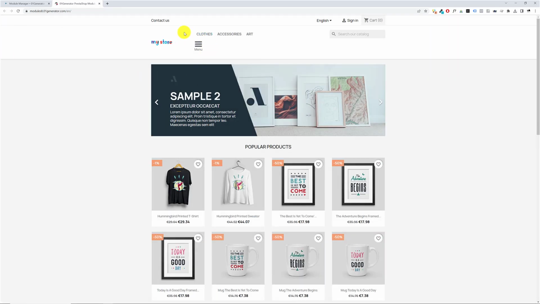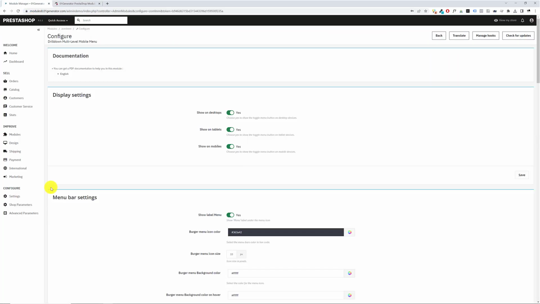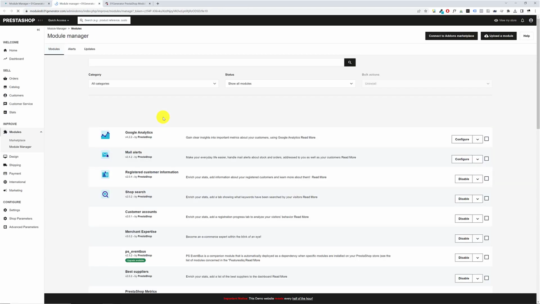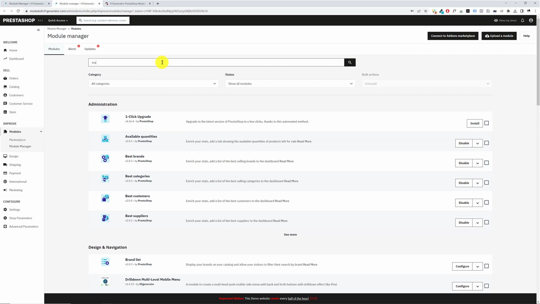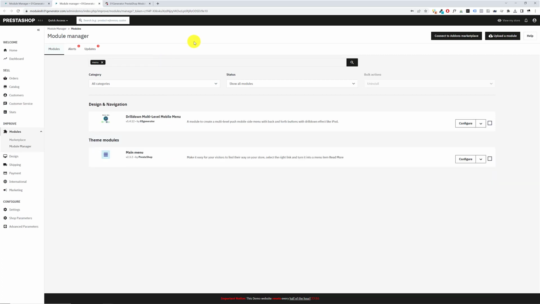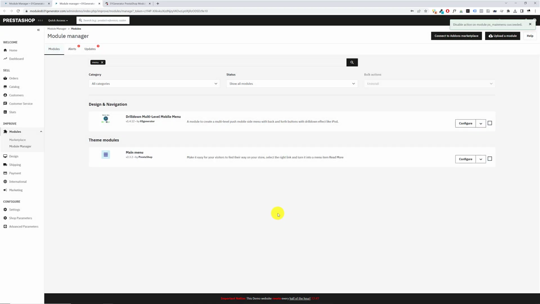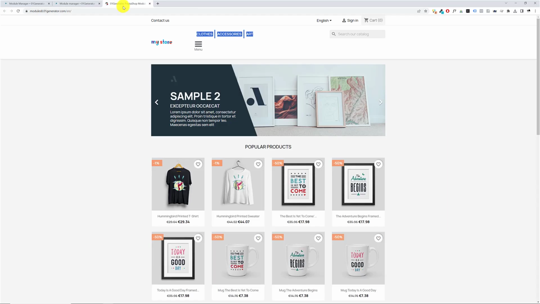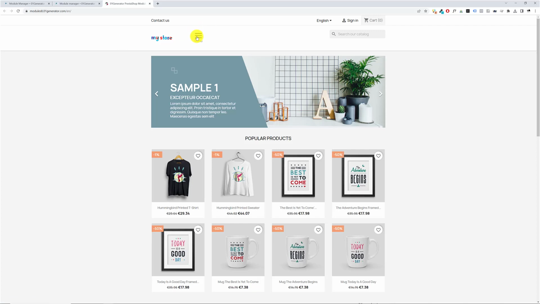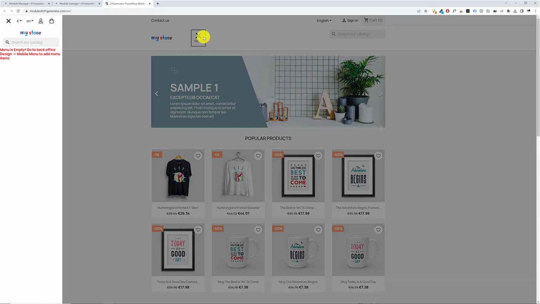First, I want to get rid of this default menu module. So I'll click Modules, Module Manager, and search here for menu. This is the default PrestaShop main menu module, and I'll click disable it. Yep, disable. That's perfect. So refresh, and that's perfect. Okay, now I like it more.